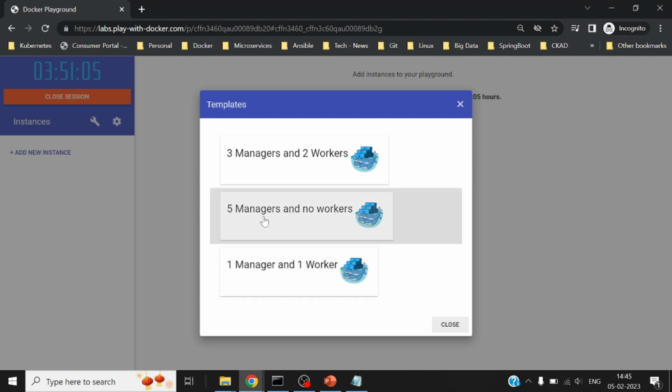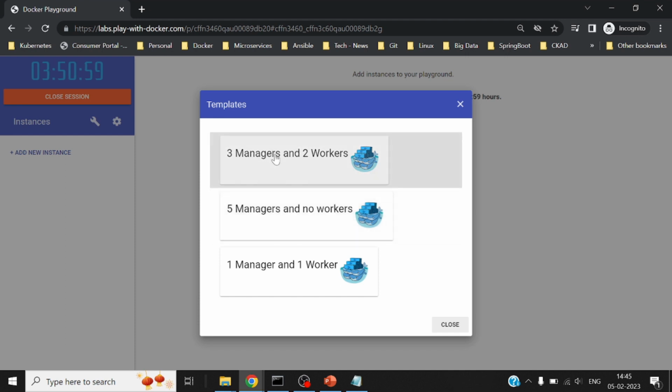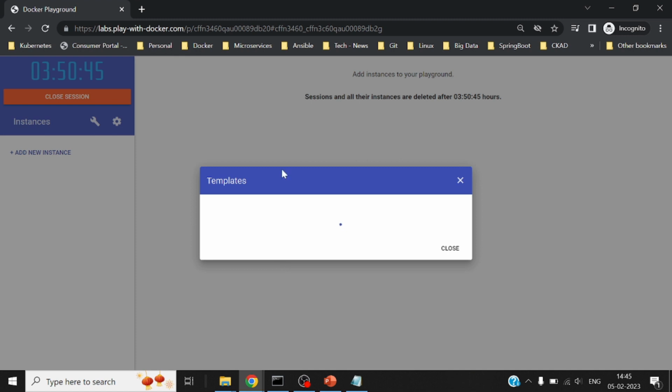All right, 5 managers and no workers. Not sure if that is of much help, but then 3 managers and 2 workers. A bunch of pre-configured templates are available for you. Again, with just that simple login, you don't really have to do anything more. Let's say that I was going to start one manager and one worker.